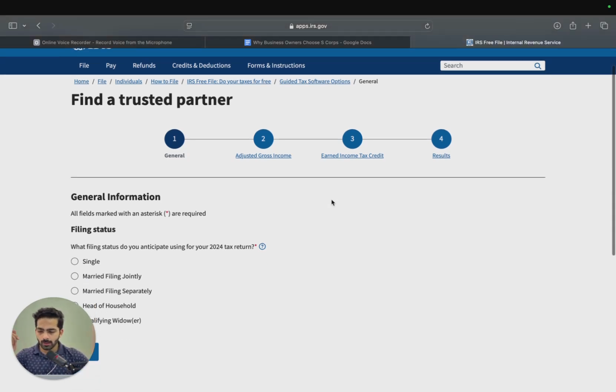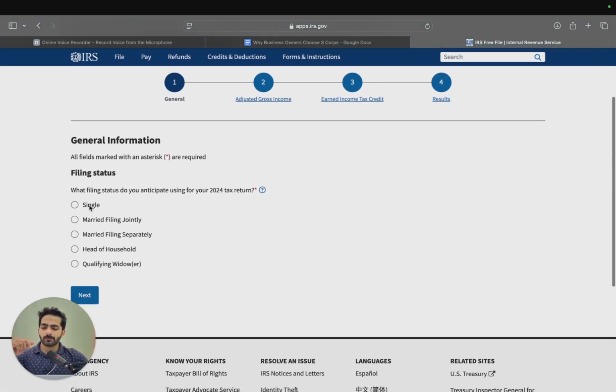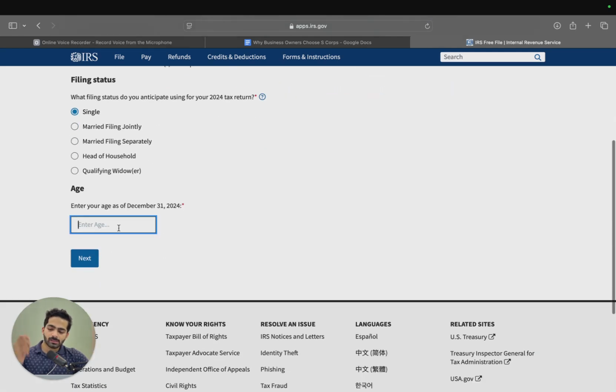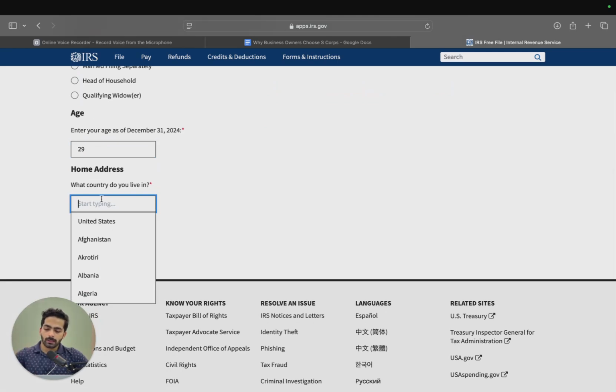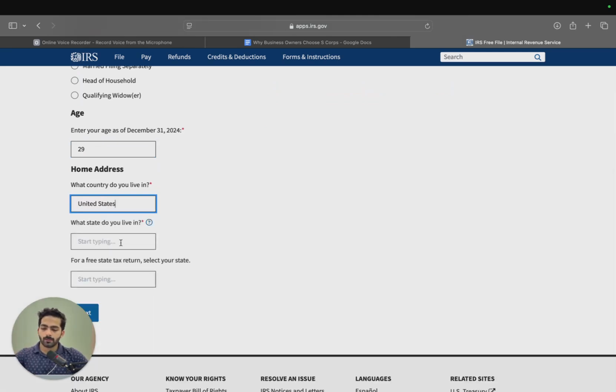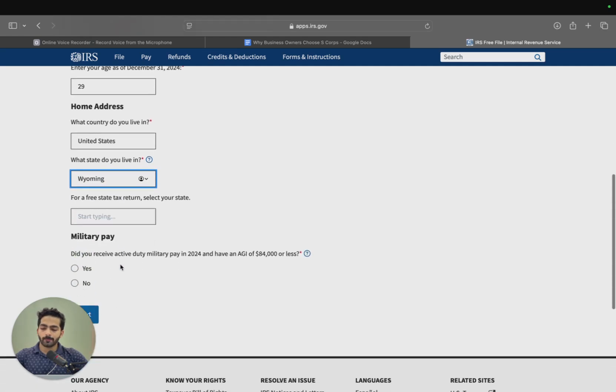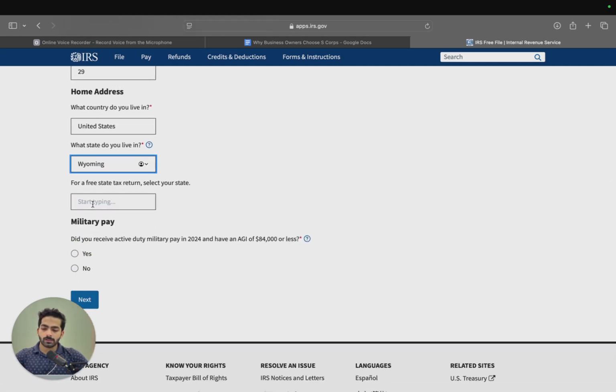Okay, let's do it. So let's say I am filing single and my age is 29, and my address, where do I live? I live in the US, and from there, which state? We can say Wyoming. And for a free state tax return, select your state. We can also say Wyoming.